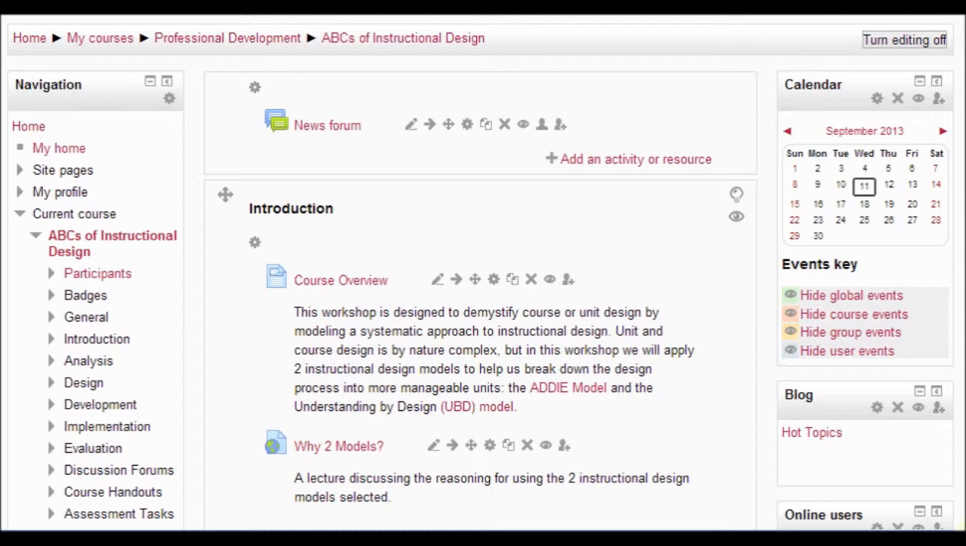The assignment activity module in Moodle enables a teacher to communicate tasks, collect work, and provide grades and feedback. To add an assignment, click on the Add an Activity or Resource link.